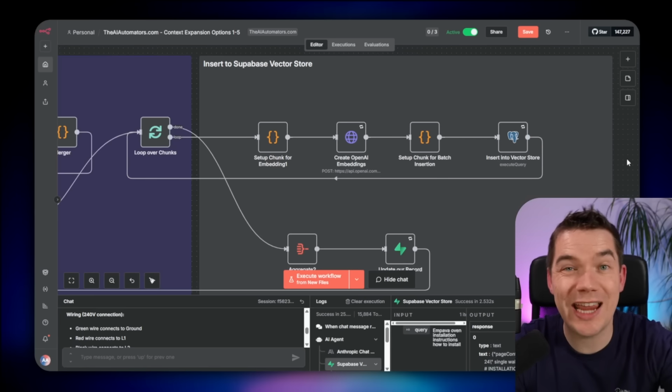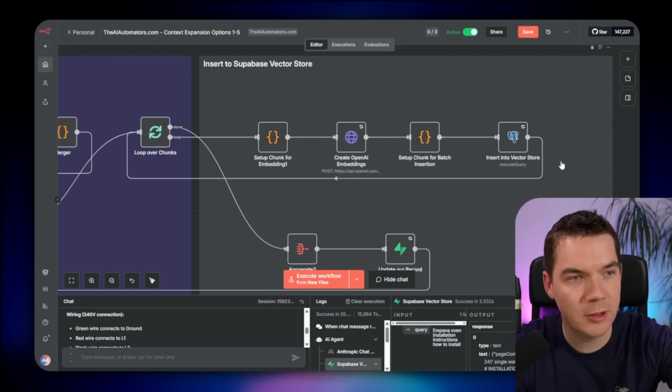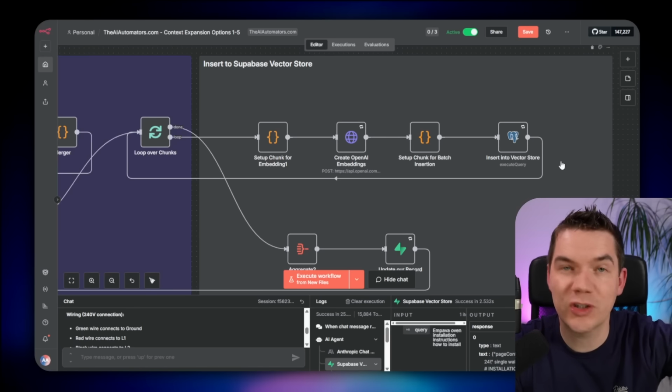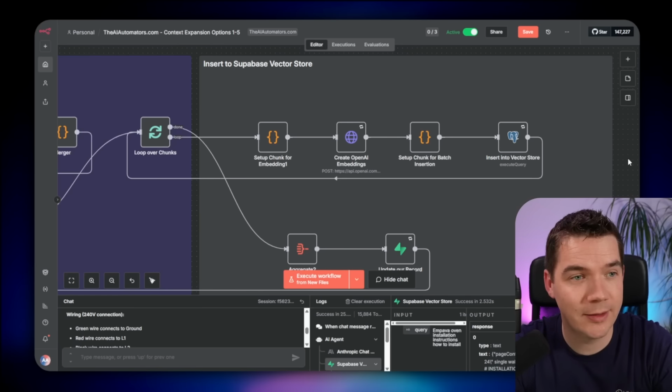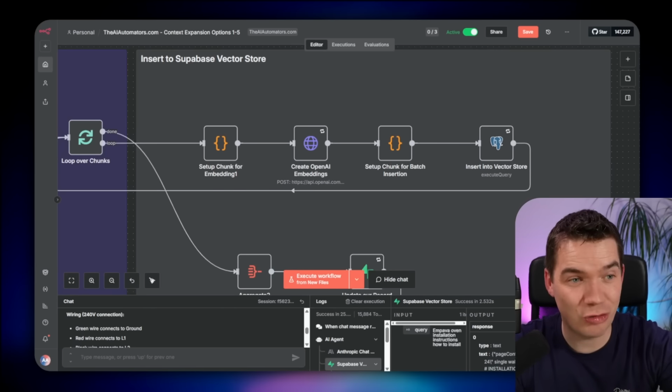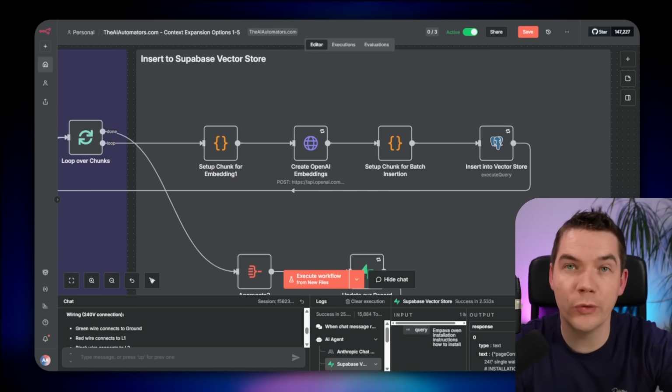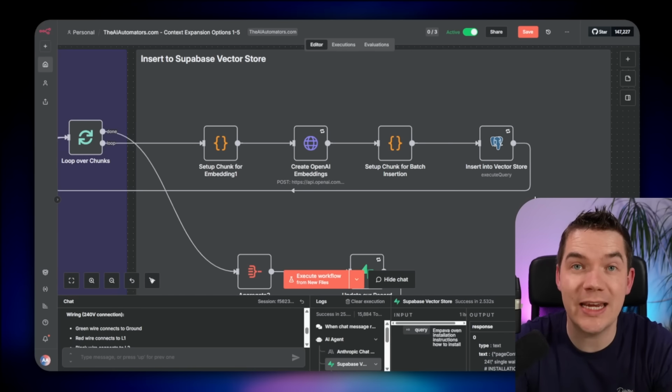Now we could use the native Supabase vector store node here. However, it doesn't perform that well when you're actually custom chunking like this. That was one of our key findings from our RAG at scale video, which I'll link in the description as well. But this idea of injecting directly into the vector store via the Postgres node works very well if you have chunk-specific metadata at scale.